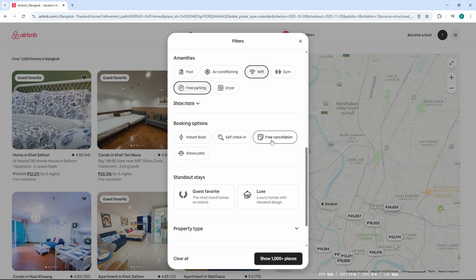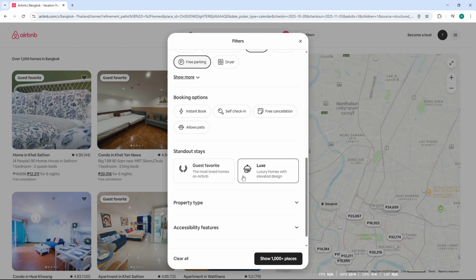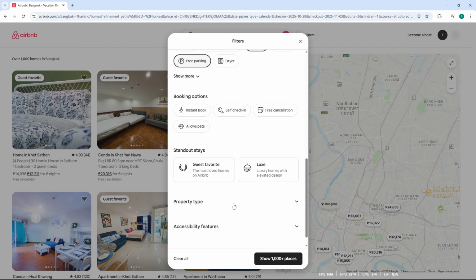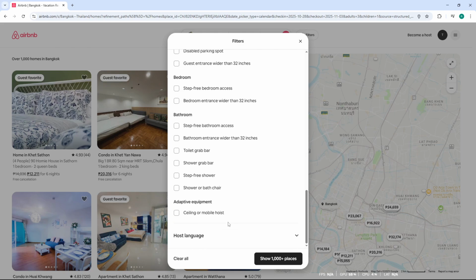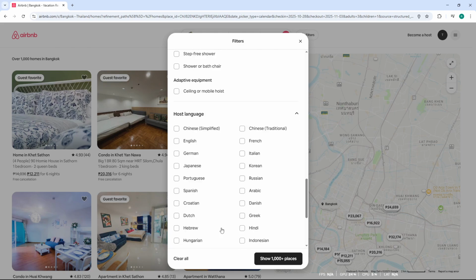Browse through the listings that appear and click on any property that catches your eye. This opens up the full listing page where you can view detailed photos, read guest reviews, check the house rules, and see exactly what amenities are included. Take your time here to make sure the property meets your expectations.